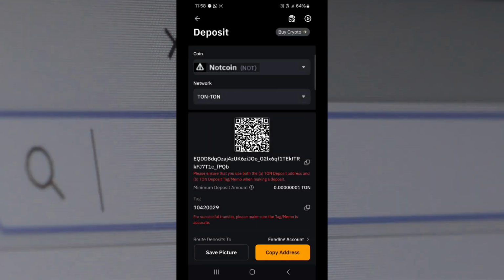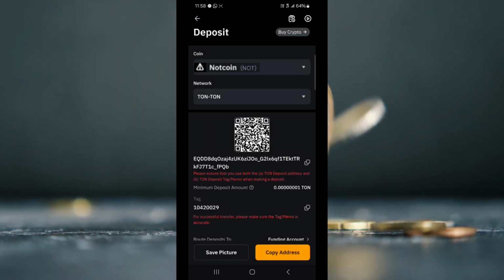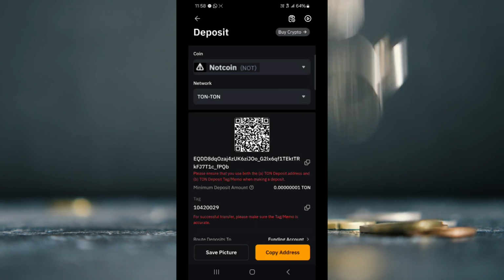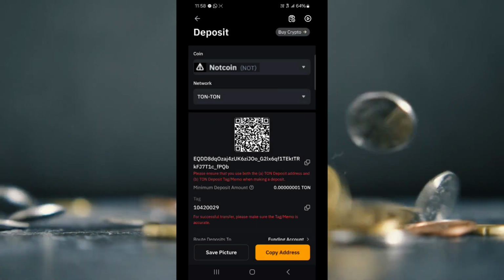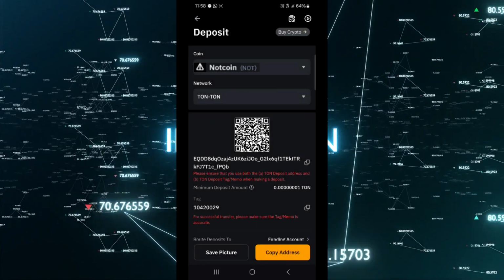Step 4. Get your Bybit wallet address. To find your Bybit wallet address, open the Bybit app or website. Go to the Assets section. Click on Deposit. Then select Notcoin from the list. Copy the wallet address provided. Make sure to double check this address. Sending tokens to the wrong address can result in the permanent loss of funds.